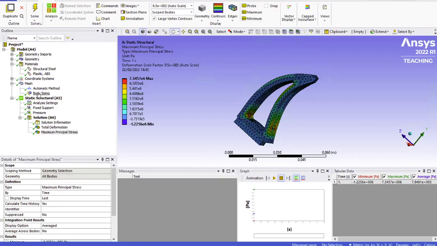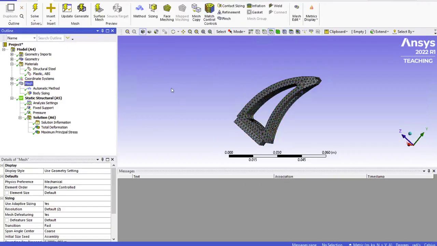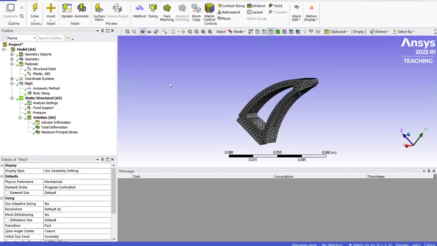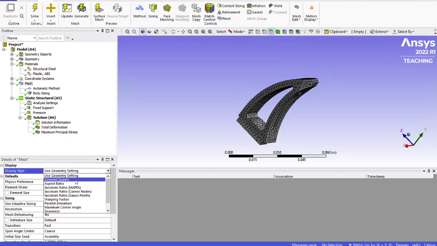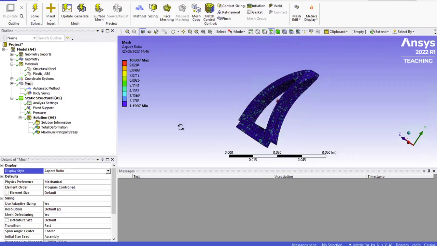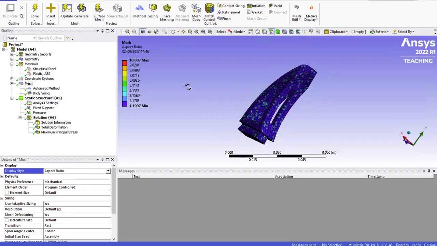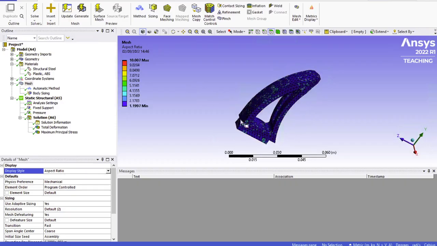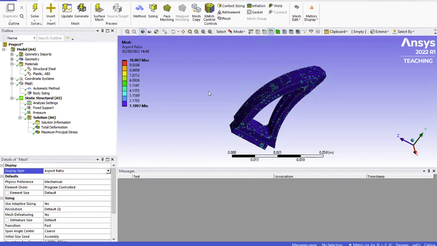Well, something else in relation to mesh, you remember that we discussed the mesh quality metrics. So here actually we can look at different metrics. For instance, I can look at aspect ratio. So you see the aspect ratio maximum is 10, minimum is 1.1. We see that some elements do not have a very good aspect ratio, but visually we can see the majority have quite good aspect ratio here.